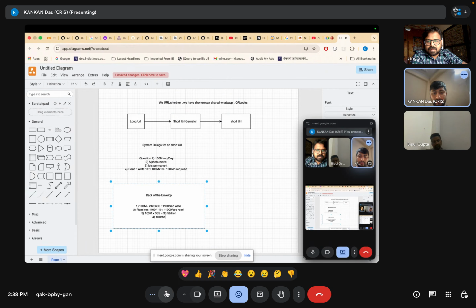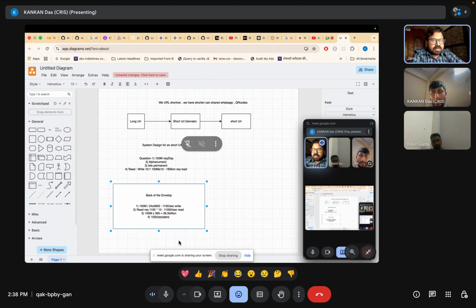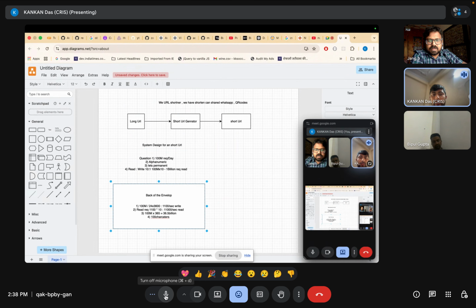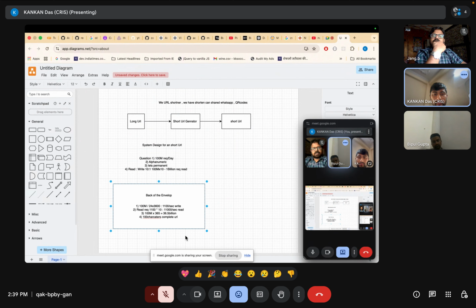100 characters is the complete URL, right? Yeah, the complete long URL, not only the short part. It is the complete URL. Okay. So this 100 characters will be around 100 bytes.